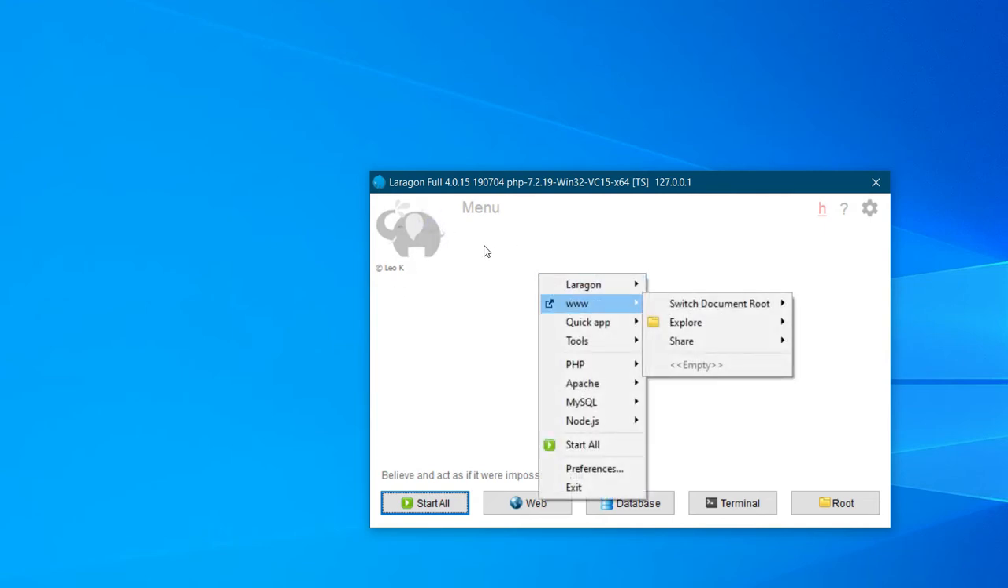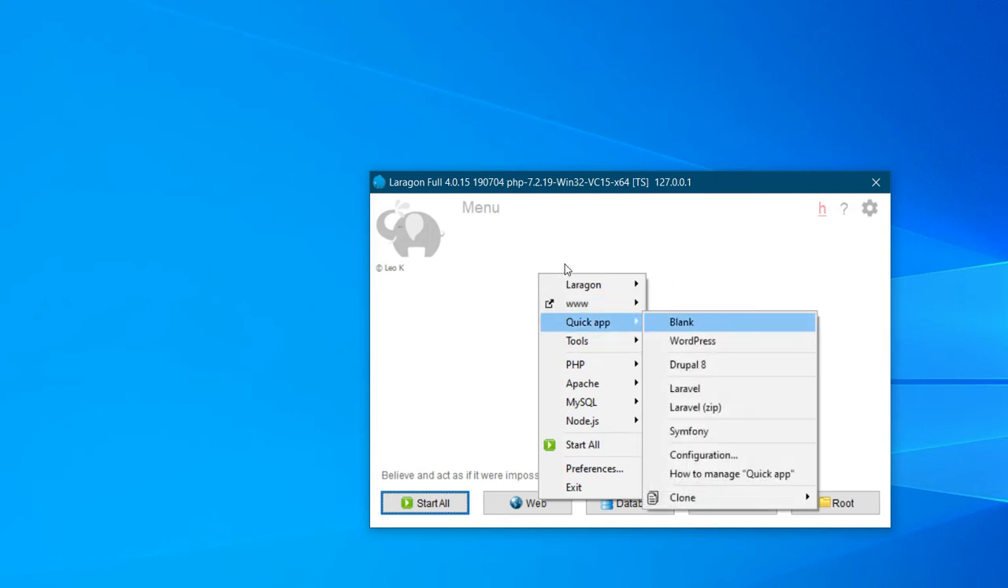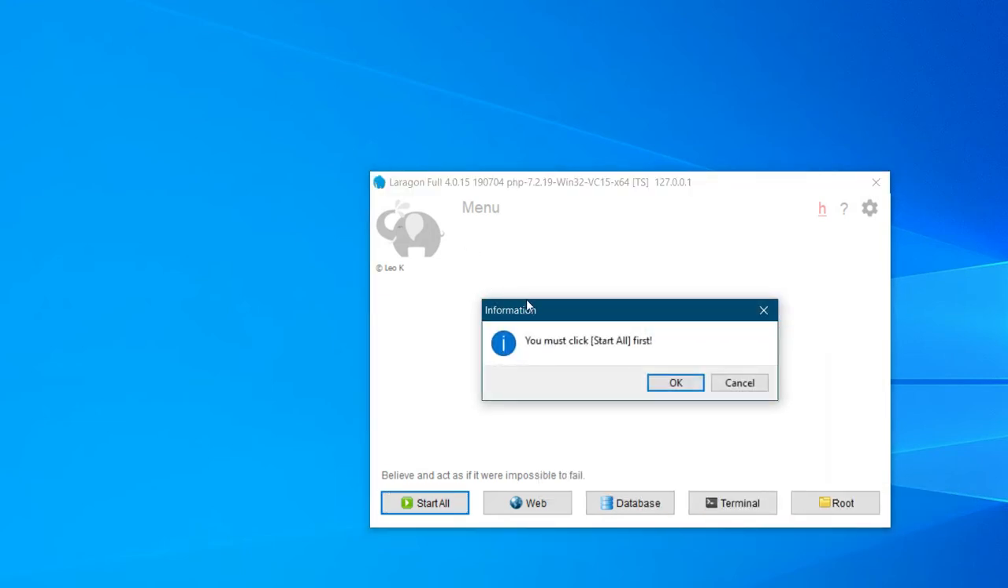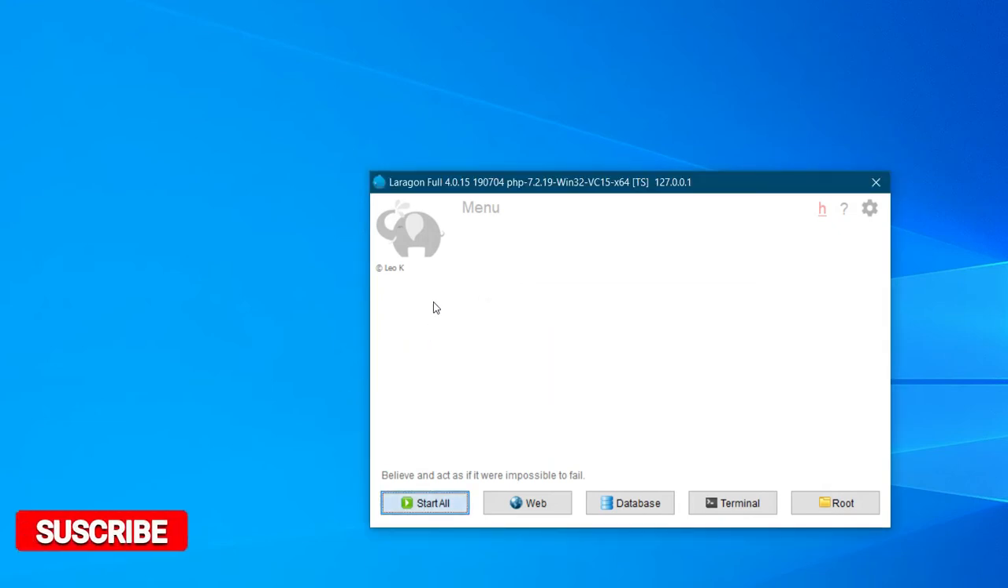Here, if you right click on it, it gives you these options. You come to www, that's where your app is served from. And Quick App allows you to create a blank app, a WordPress app, Drupal, Laravel, Symfony. You can even add your own, but we will not be going to that now. So I go to blank. Oh, sorry, I have to click Start All first to start everything.